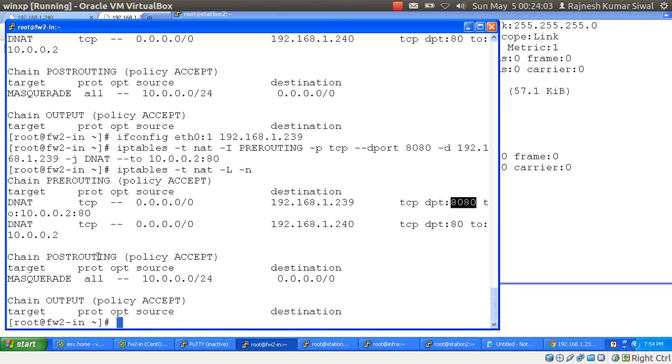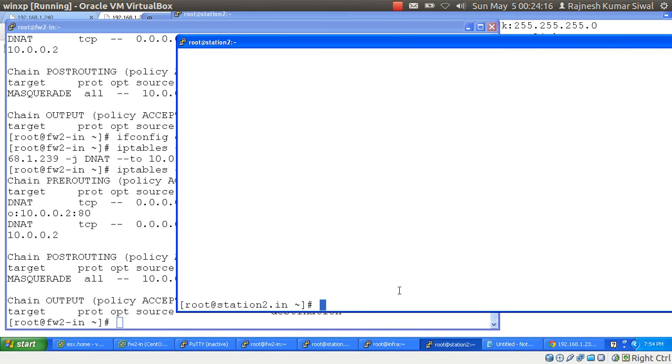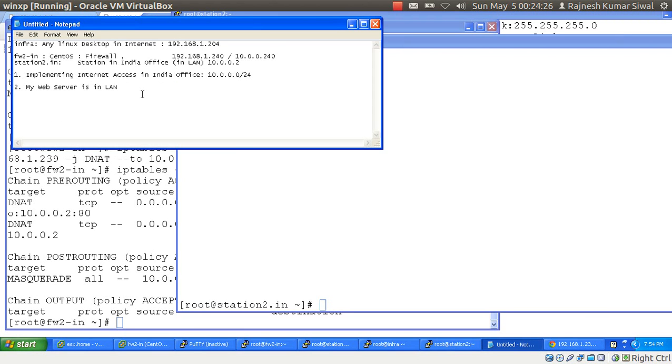Okay, so let's talk about a scenario where we want to assign a specific public IP address to any machine. So let's talk about the station. I want to assign it a public IP address. Third is assigning a public IP address to a machine in the LAN.